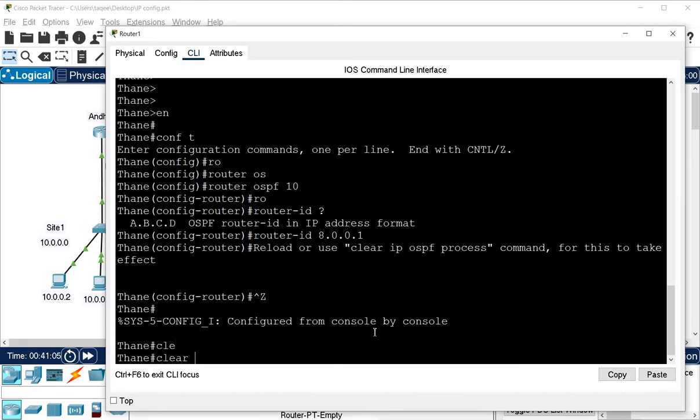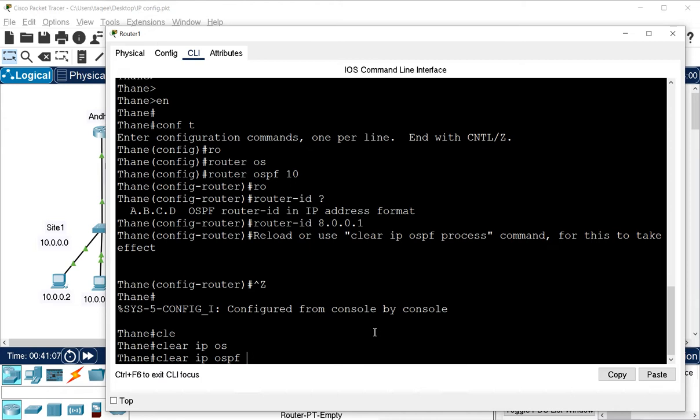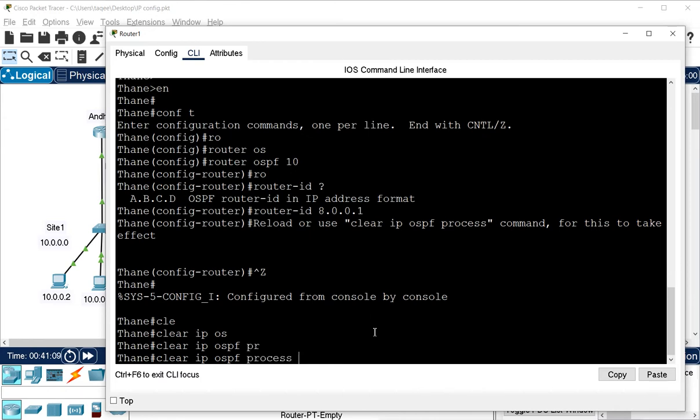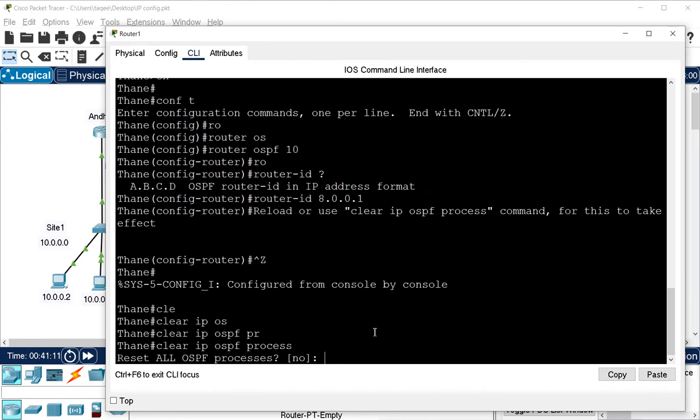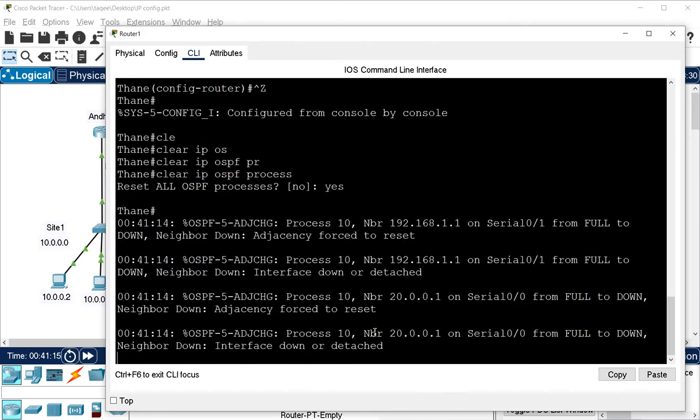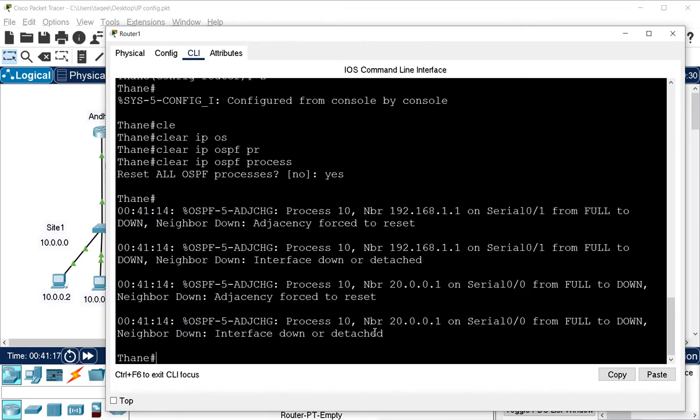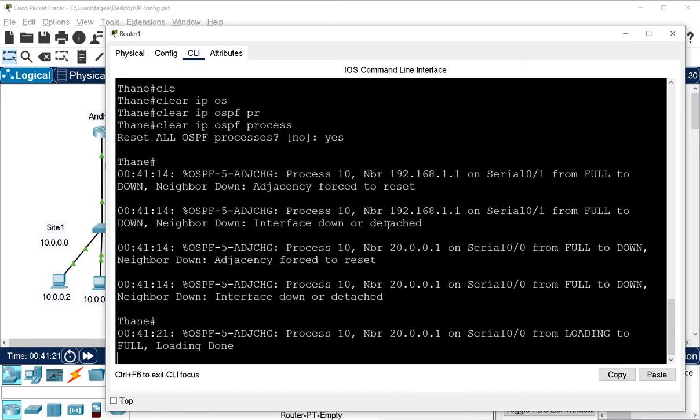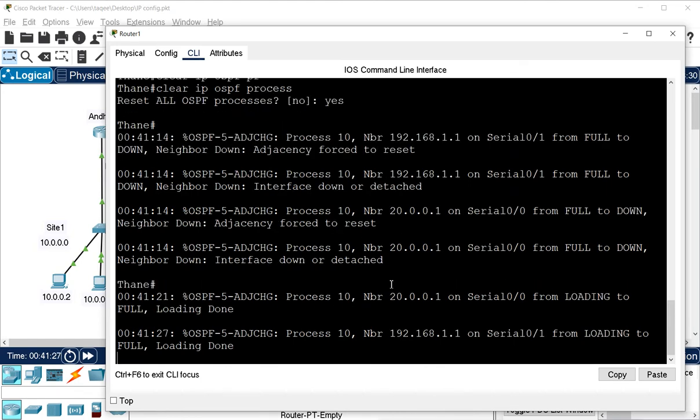clear ip ospf process. It asks if you want it, yes or no, so I say yes, and now it is restarted, and you can see it has done the election again, the adjacencies again, and it will choose the router IDs of these routers. It is actually restarting the process.